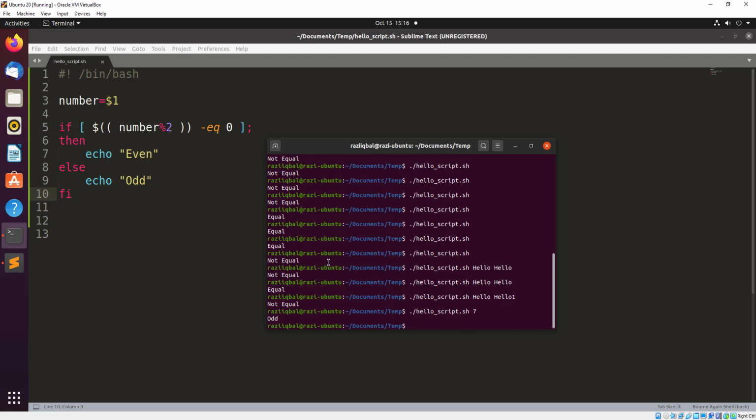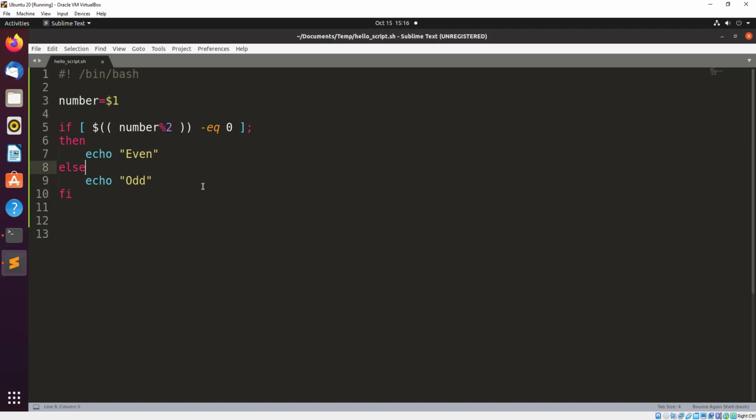7 is an odd number, 6 is an even number, and so on, right? So we can take command line arguments like this as well. You might have noticed that I did not put quotes over here, like what we did in the previous program, because we want to get this as a number, not as a string. If you want to get it as a string like we did in the previous program, you put quotes over there, right? So we can do something like this.